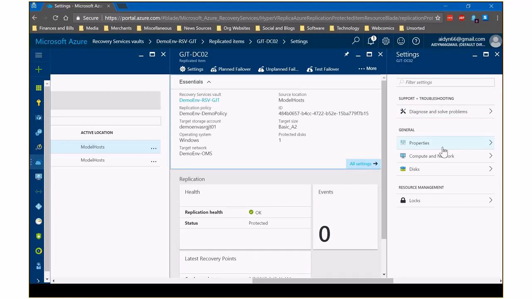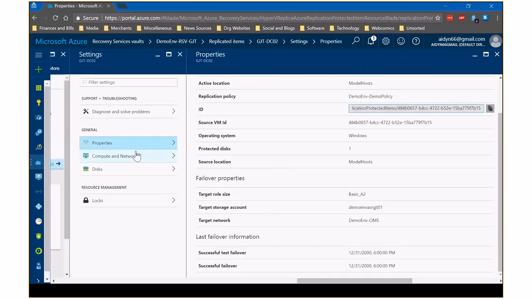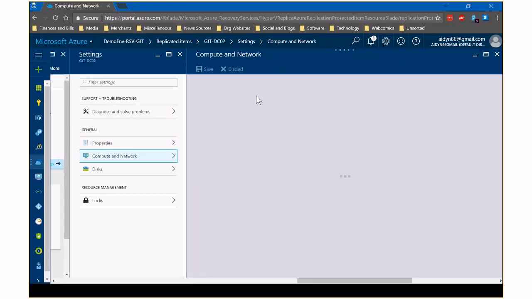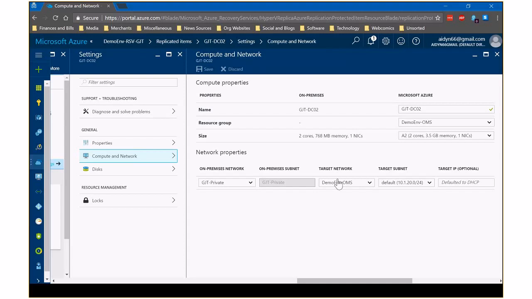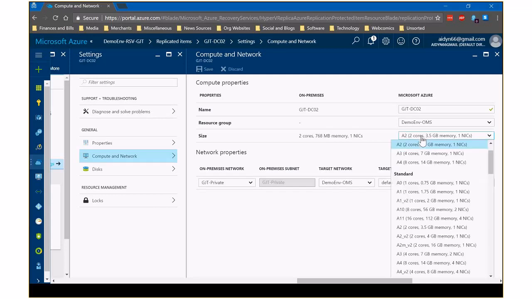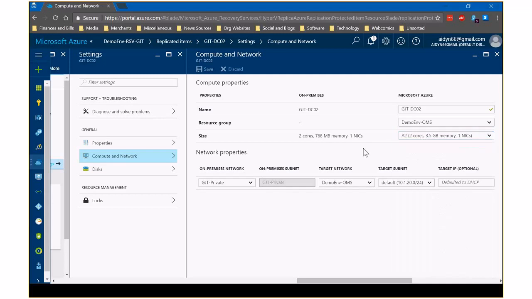From here, we can configure the mapping for that server if it's restored out to Azure. We can see information about that server. If we were to restore it to Azure, fail it over to Azure, we would configure here what network to connect it to, what the target subnet would be. If we wanted to put a specific IP address on there, we could do that. What sort of Azure virtual machine it would go to, et cetera. So there's a lot of capabilities for controlling that.